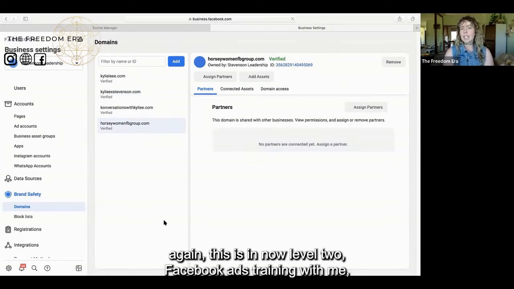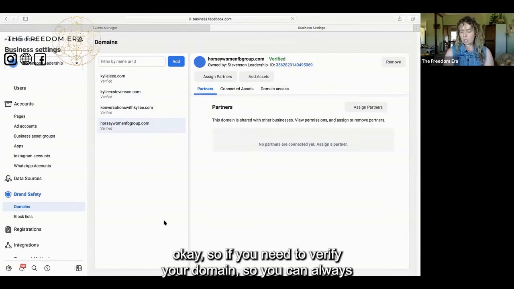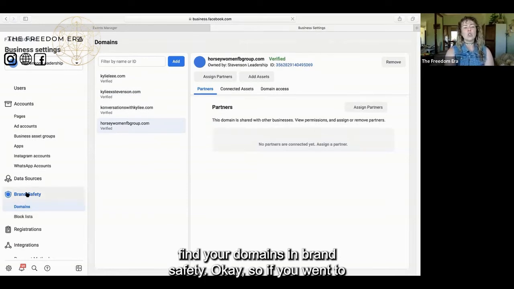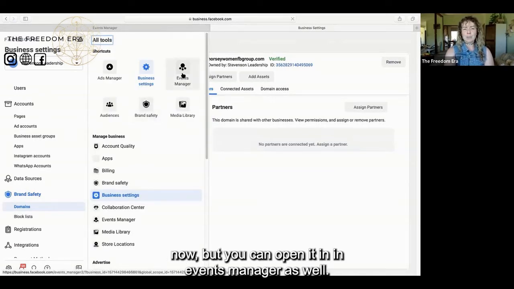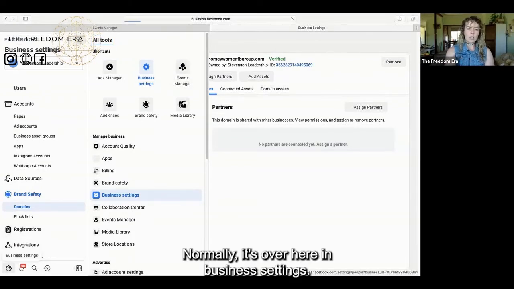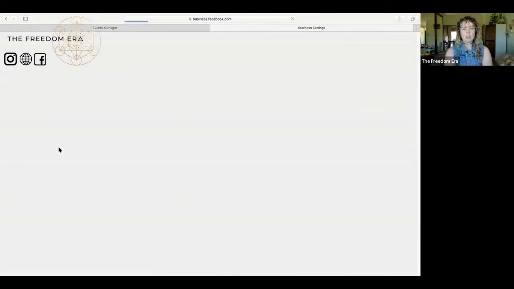And again, this is in Level 2 Facebook ads training with me. So if you need to verify your domain, you can always find your domains in brand safety. If you went to your hamburger settings, they've actually opened up brand safety now, but you can open it in Events Manager as well. Normally, it's over here in business settings.